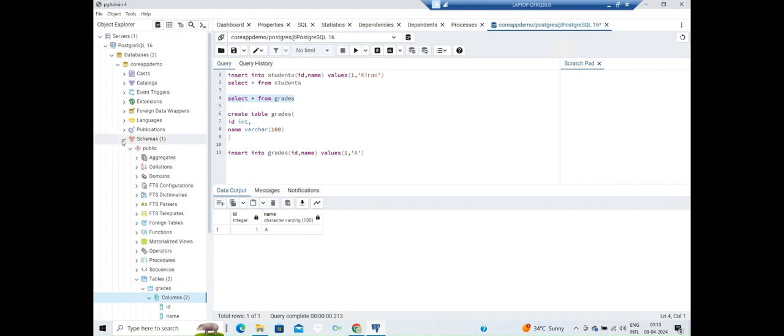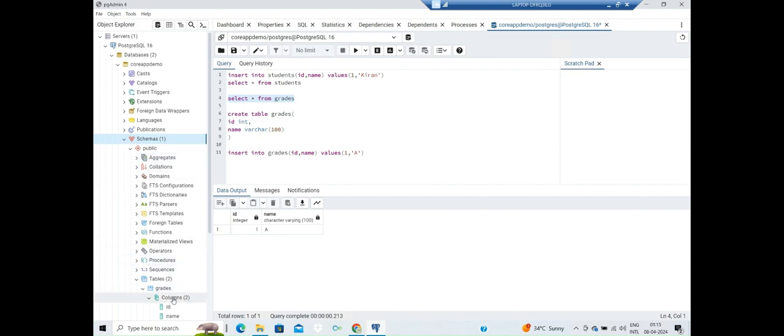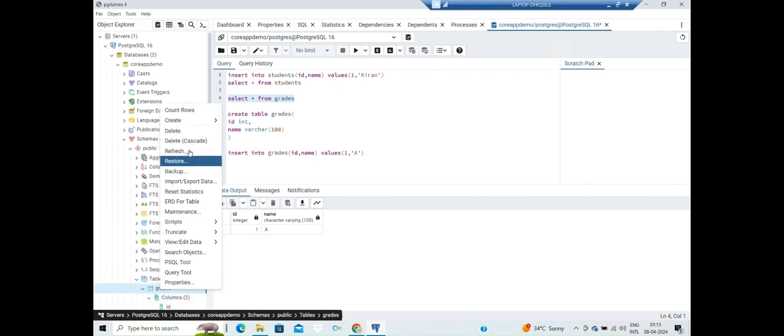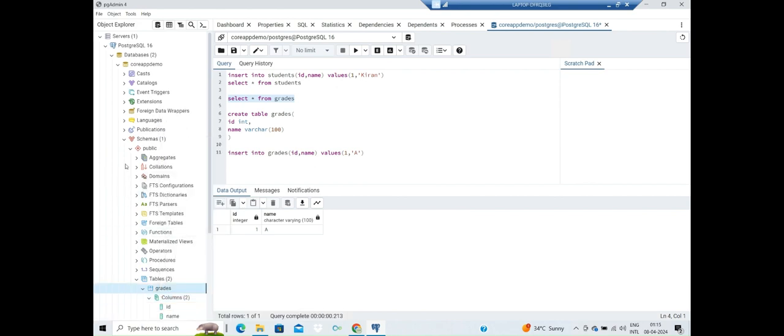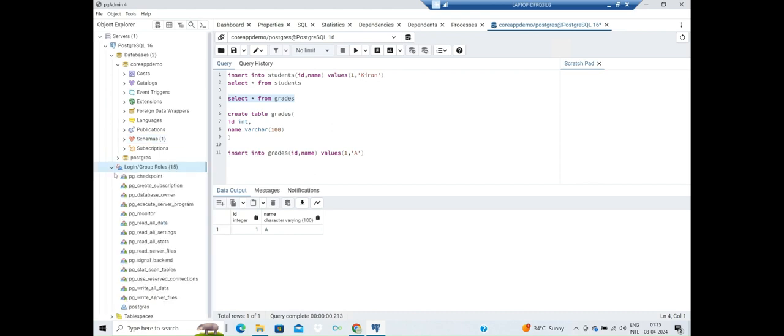Also, if you want to delete, use right click and delete the table. You can go and delete the table. Correct. So the schema is done. Apart from this, you can have the login group. This is the username password. This is the Postgres user. We are logged in with this user only.